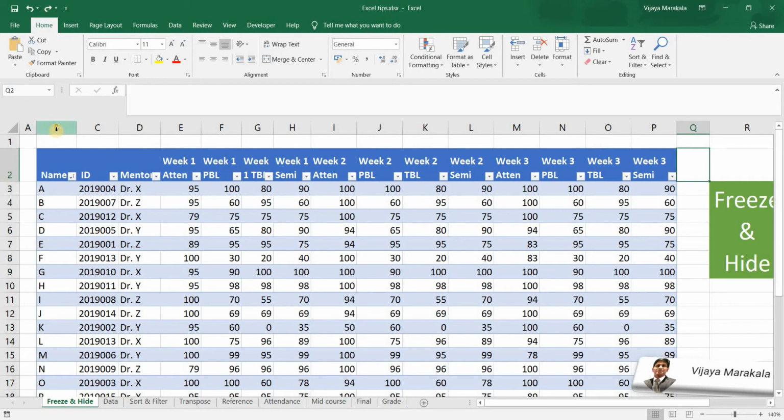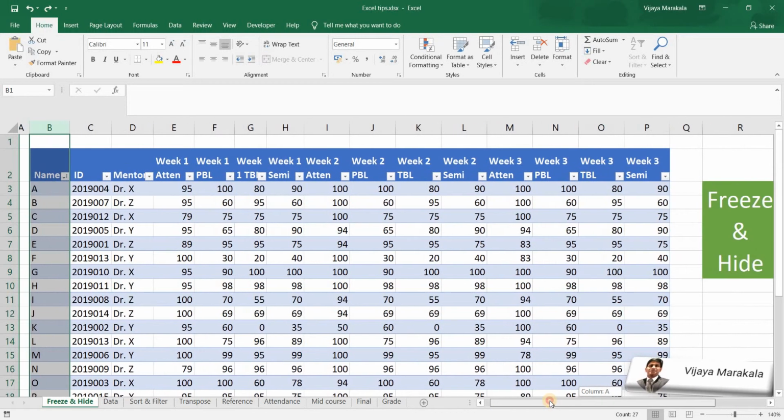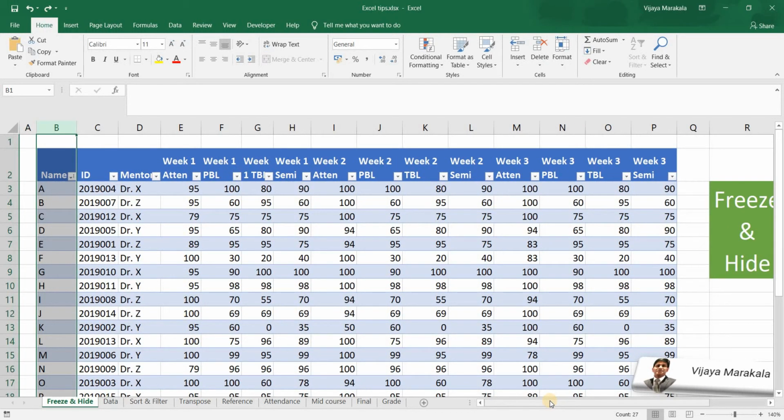See here, this particular column B has got student name. If you scroll to the right hand side, you will not see student name. So when you are dealing with a large amount of data, you should use this feature called freeze. For this, we just have to click the cell right of the column which you want to freeze, and also just below the row which you want to freeze. We can freeze both column and row together.